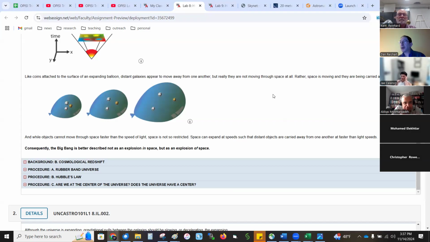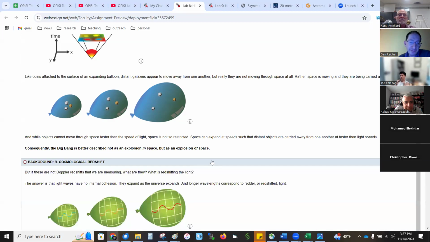So far, the students only know about Doppler redshifts, which come from moving through space. Remember the diagram of the concentric circles: if the object's moving, the circles get squished in one direction and stretched out in the other. That's motion through space that creates that redshift. And if this is not motion through space, what is this redshift that we're seeing? It's called a cosmological redshift.